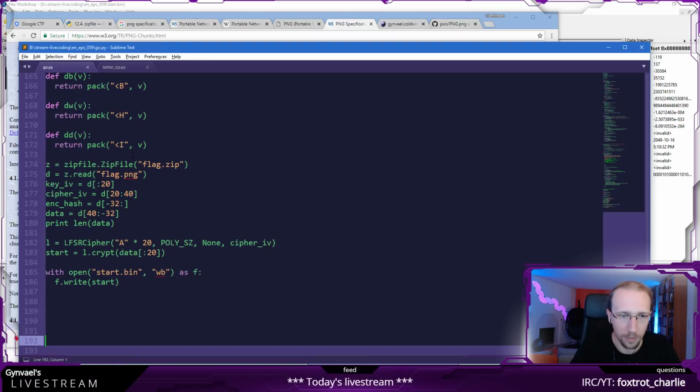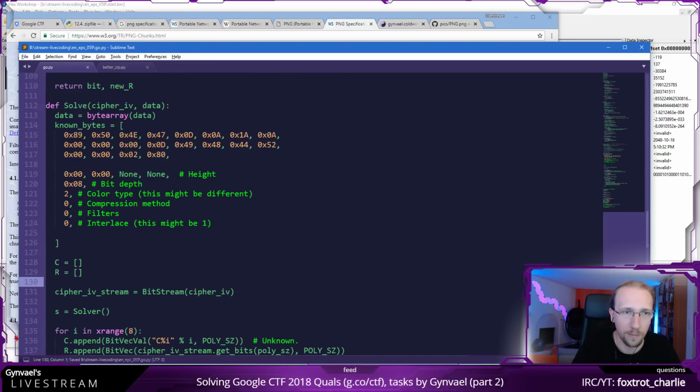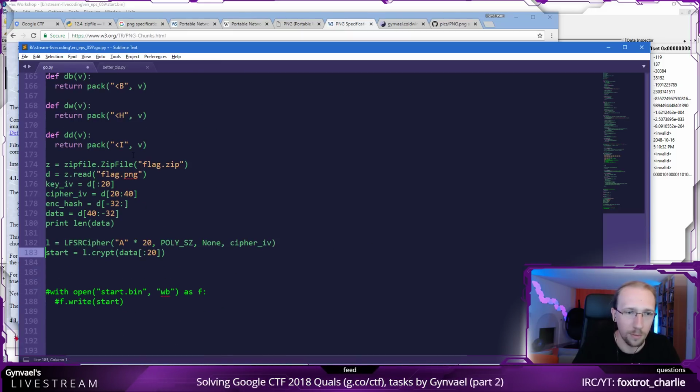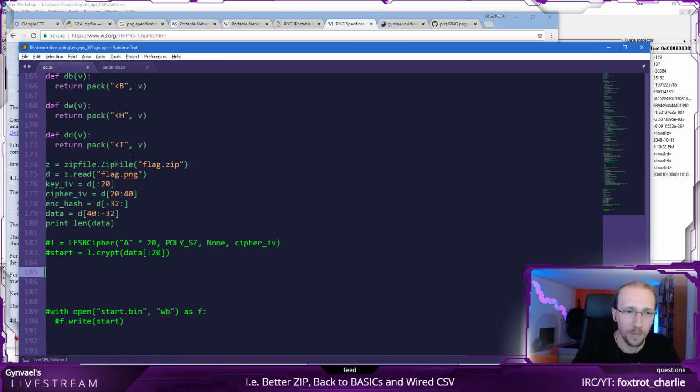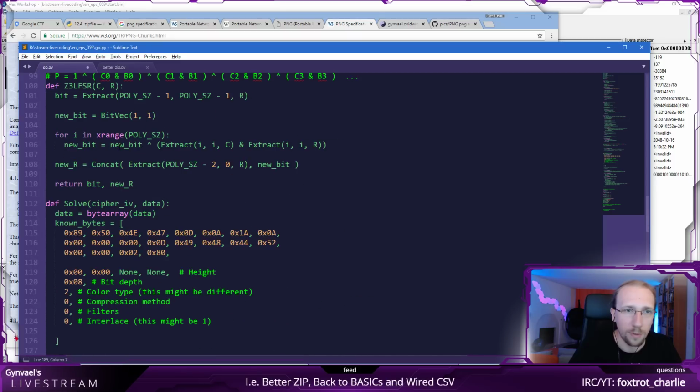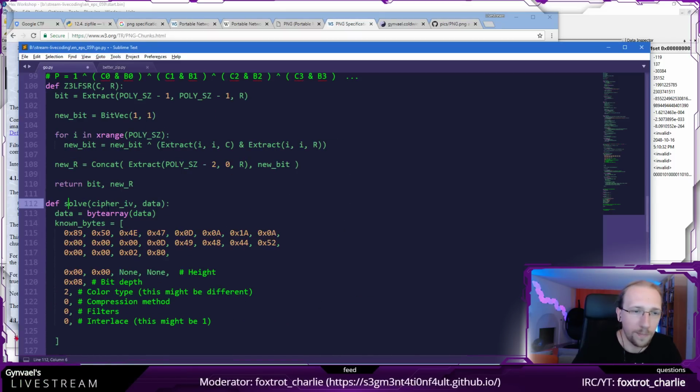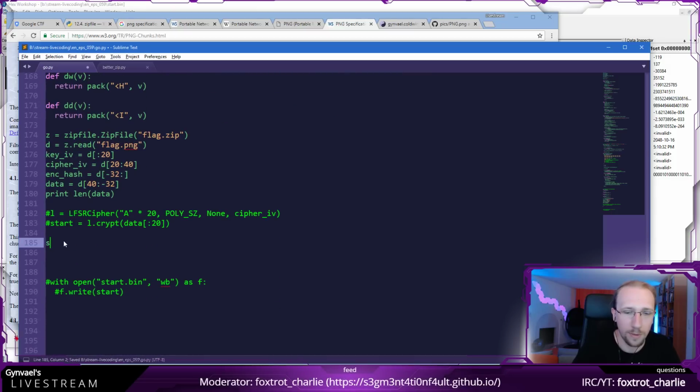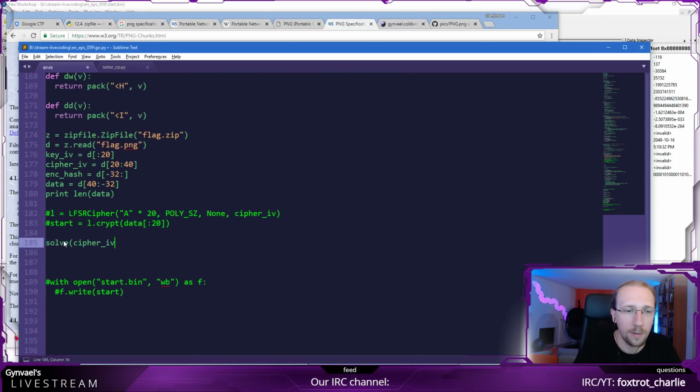Start then, wait. I do not need this, and I do need to call the solver. So, yeah, whatever. Solver, is it how it's called? No, it's called solve, right? Solve with a lowercase s. And I need to give it the cipher ID, and I need to give it the data.